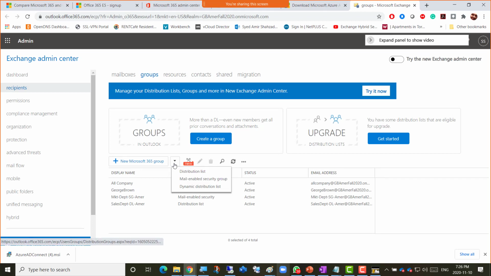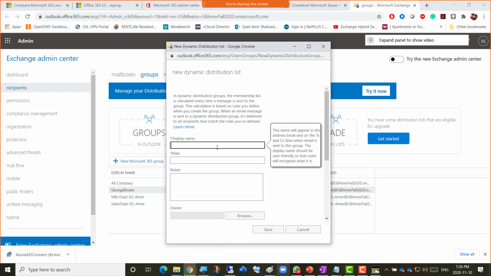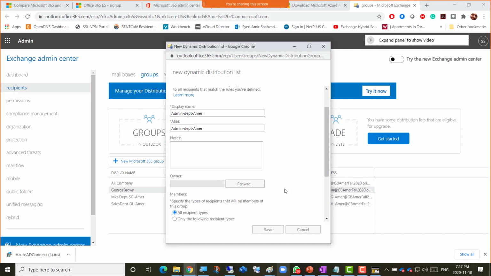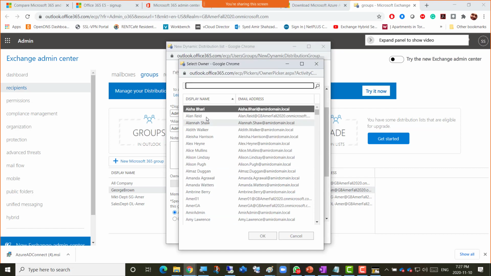If we go to the down arrow here and click dynamic distribution list here, right? So we can just write here, suppose admin-dept, because we have already done sales, dash your first name. So admin department, your first name, and then Control A, Control C, alias, Control V. So now the owner, we can just select the owner of this group. So I'm just going to click browse and at least give it an owner.